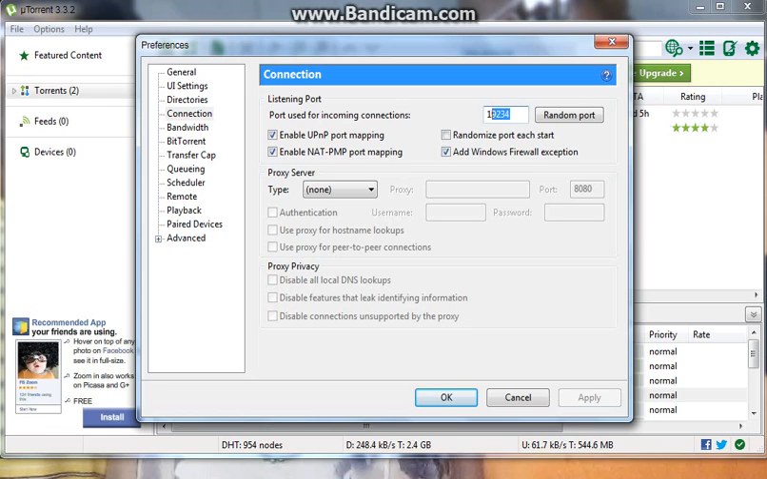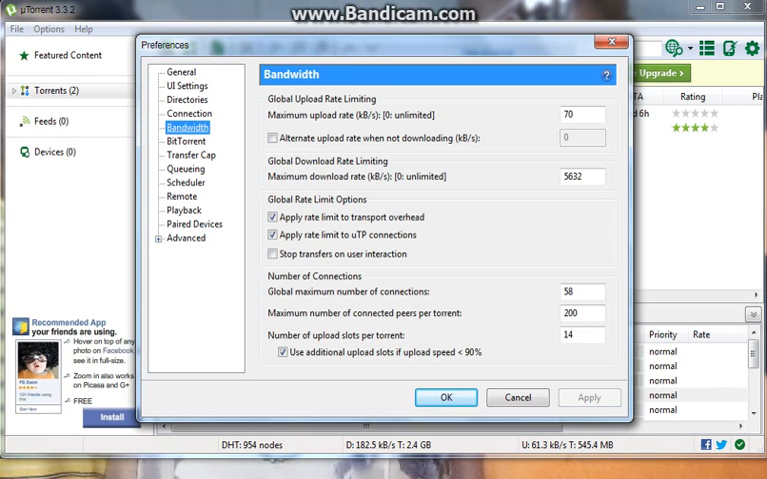And I'm using the port 19.234 on. It's a really good port. It helps my downloads download really fast, so I recommend you use it. Give it a try. Okay, so the next thing you do is click on Bandwidth.